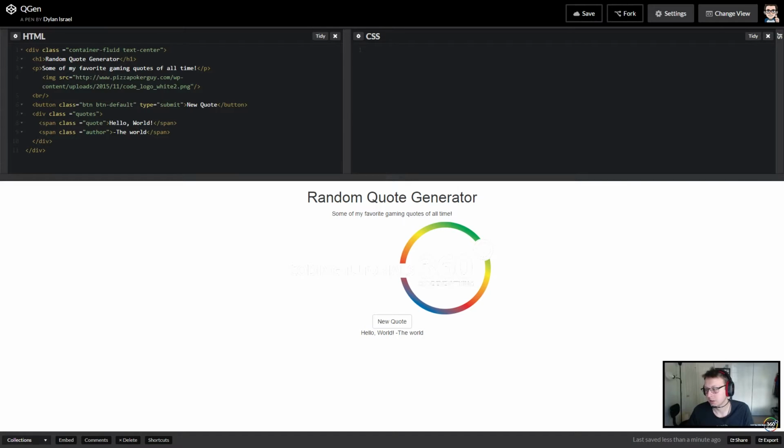Alright guys, so we set up the HTML for our quote generator here. Now we want to do the CSS because we're just kind of working them in order. We set up names, but we're not doing anything with those names. So probably the first thing I would want to do is change the background color to black. The easiest way to do that is just to declare the body here and say background-color black.